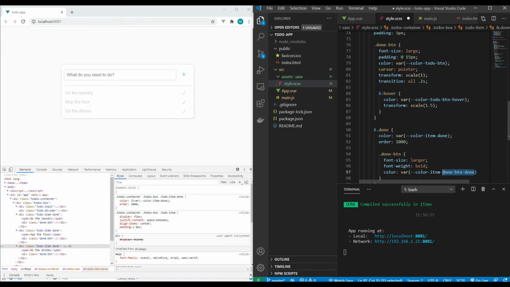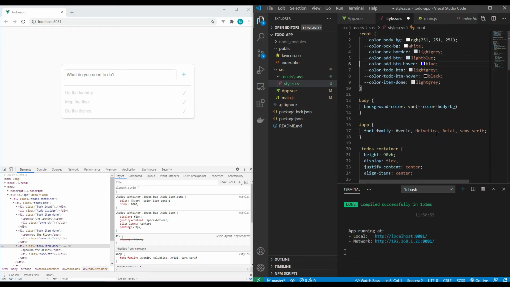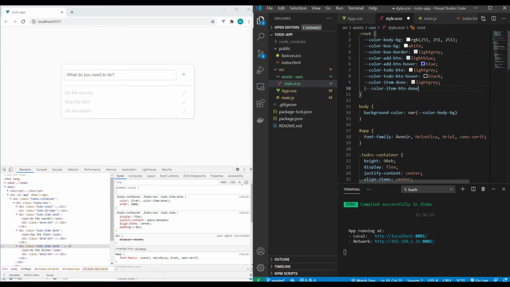Done. Well, that's a little funky name. Color, item, button, done, yeah. Maybe that will be better. Color, item, button, done. A light green. Yeah.